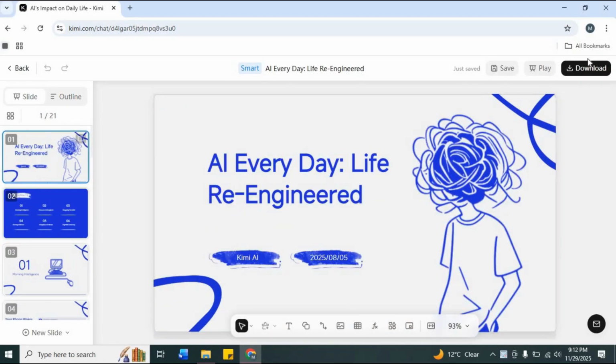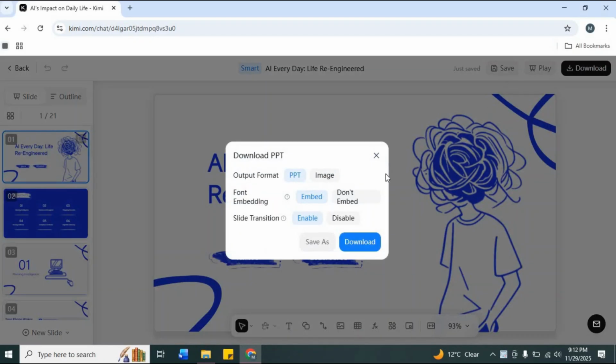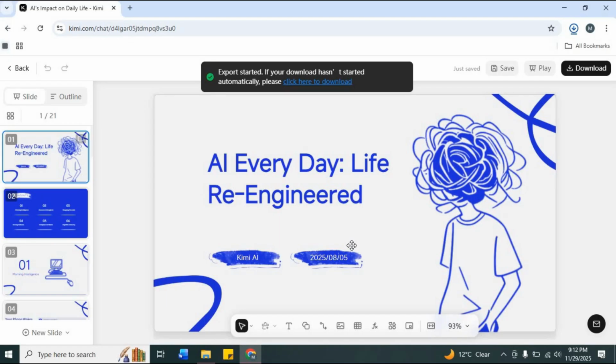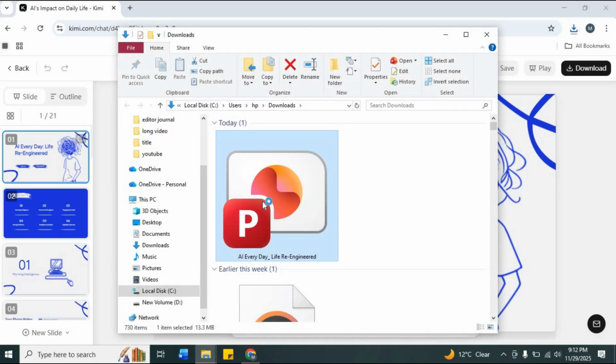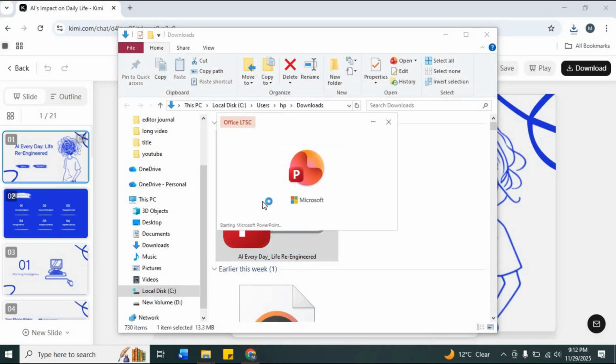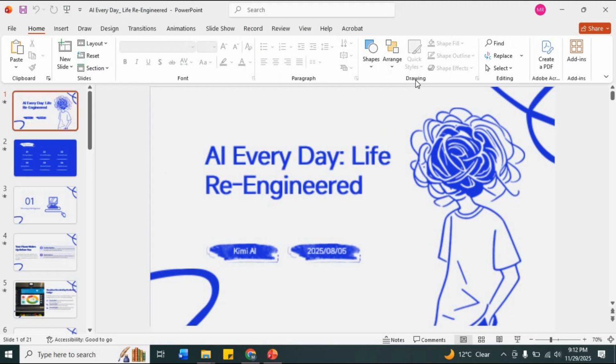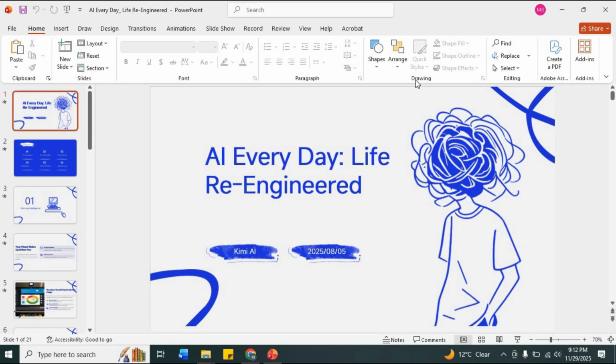Finally, click on the Download button and select the PPT format to save your presentation. After downloading, open the PowerPoint file on your computer. You can now edit, rearrange, or customize the slides according to your preferences, add your own images, or modify the text to suit your style.